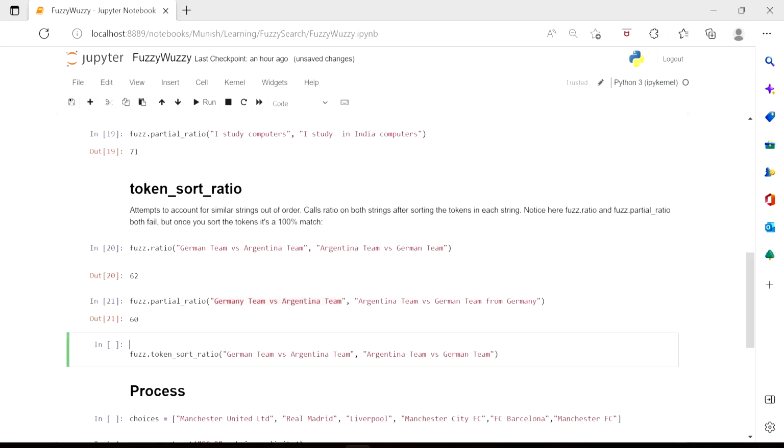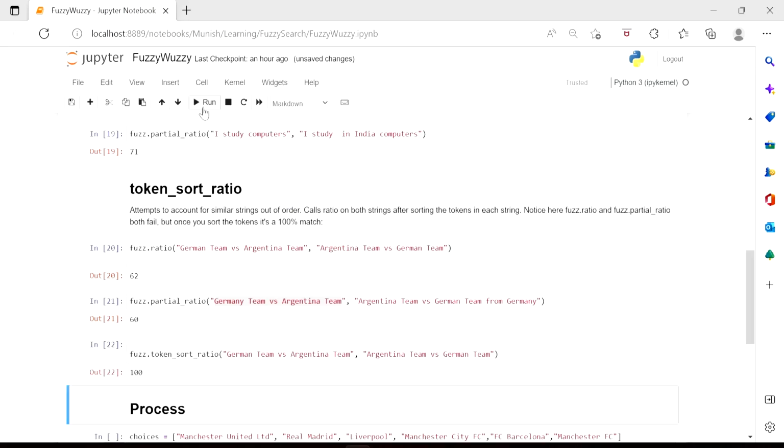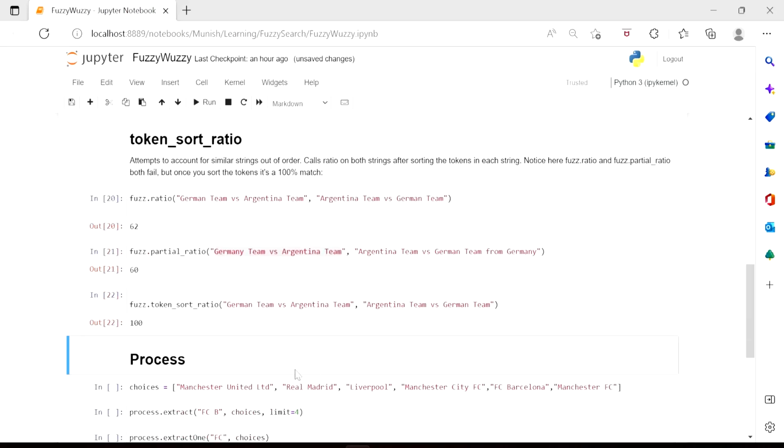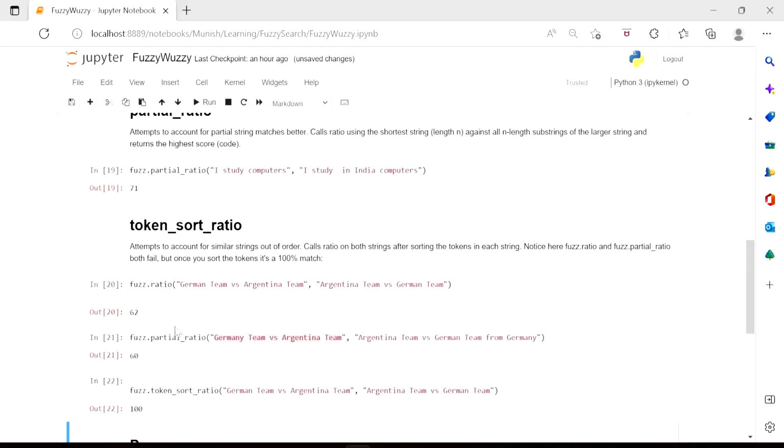Now, if I consider this particular one, which is the last one, it should give me the highest, which is 100. Why is it giving me that? Because it doesn't care about the order. German team versus Argentina team, Argentina. Now, what exactly is happening? It is making tokens of each word. Now, those tokens are then compared with one string and another, and if they match completely, then we get 100.